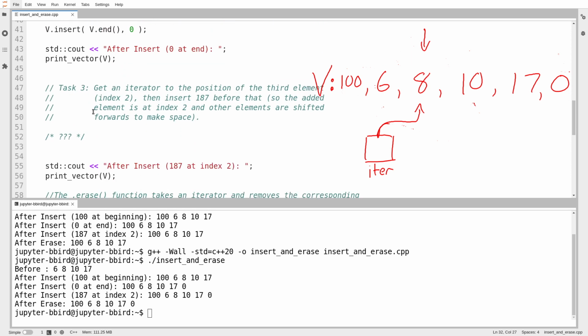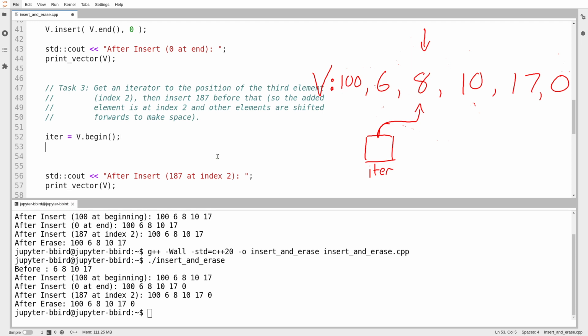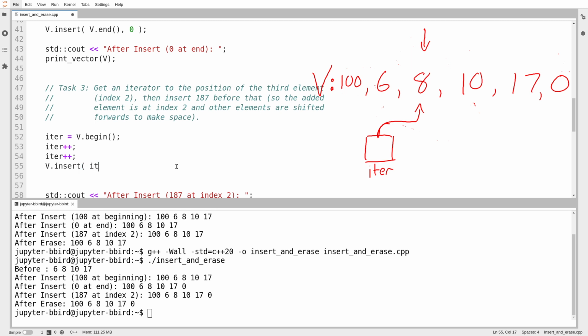So in task 3, I'm going to do that. I'm going to use the same variable iter, but I'm going to start it again at the beginning. And I want to position it at element number 2, or element at index 2. So it starts positioned at the 100, and so I'm going to do plus plus twice to get it to index 2. So iter plus plus, iter plus plus. And then I'm going to insert the element 187. So v.insert, before the position referred to by iter, I want to insert the value 187. And then we'll try that out.